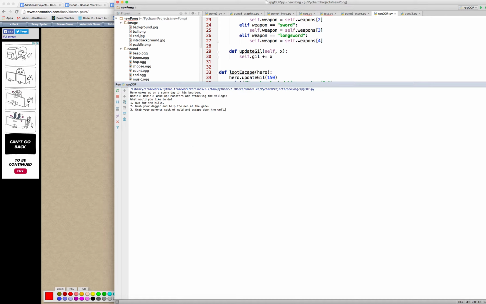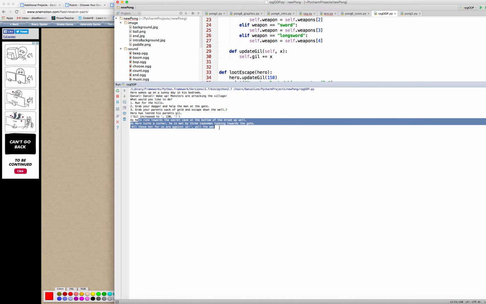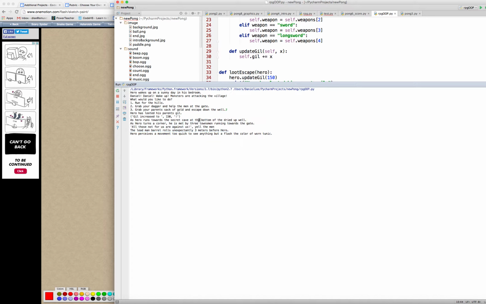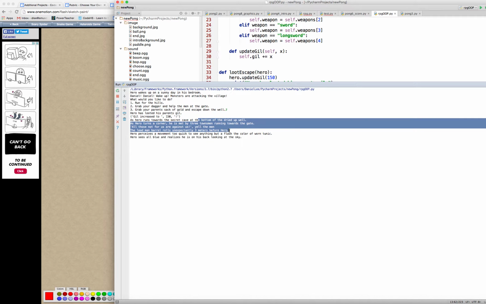So I'm going to hit 3. I'm going to steal my parents' money and run. So I looted my parents' gil. My gil has increased to 150. Well, great. And now I'm running along, and it's talking about these men who are running to help protect the village. Oh, I'm sorry. These are men who are attacking the village.